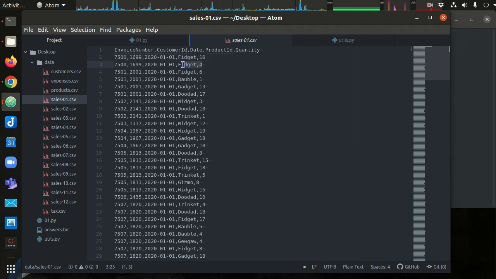So in this case, for some reason, the data was entered. They bought 16 fidgets, and then they rung up 4 more for some reason. So that's kind of strange. But here we've got, on the next invoice, we have a different customer ID. They bought fidgets. They bought 6 of them. They bought 1 bauble. So this is still 7501. So they bought 13 gadgets and 17 doodads. So this is, again, you think of the invoice number as basically an order, right? And you'll get some strange stuff like this, but it's still just one order.